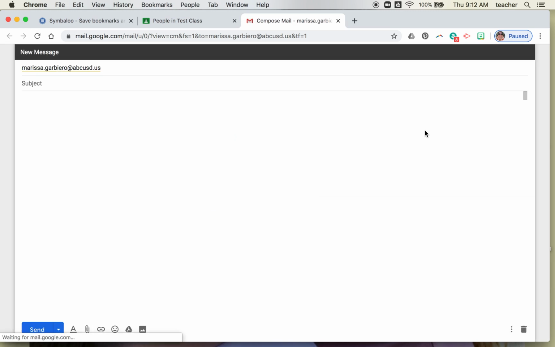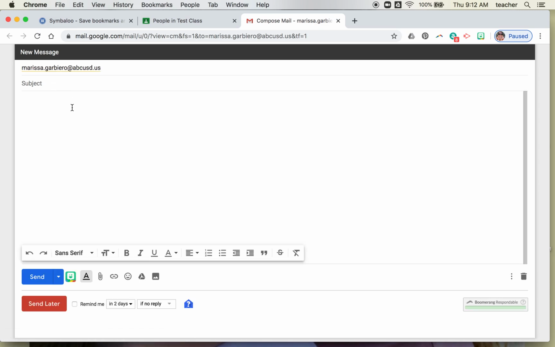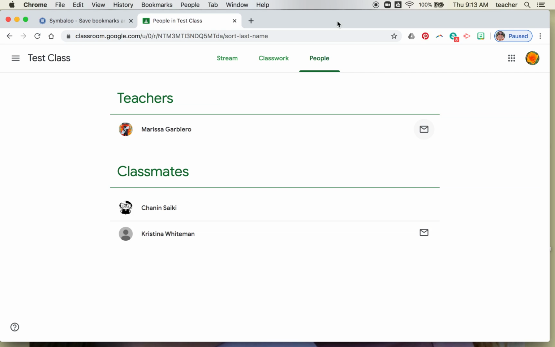Your school Gmail account will open up a new message where you could type in your subject line and then followed by your message. Remember when emailing to use proper grammar, use an opening and a closing to be polite. When you have finished your message, you would click send and that would go directly to your teacher. Let's go ahead and close out of that. So that would be if you needed to email your teacher.